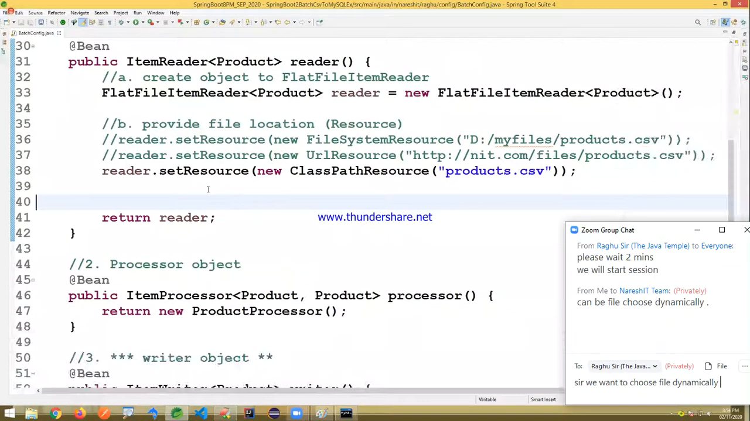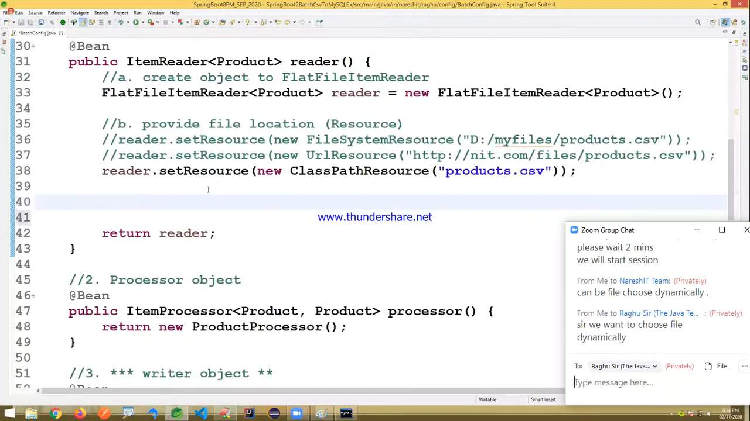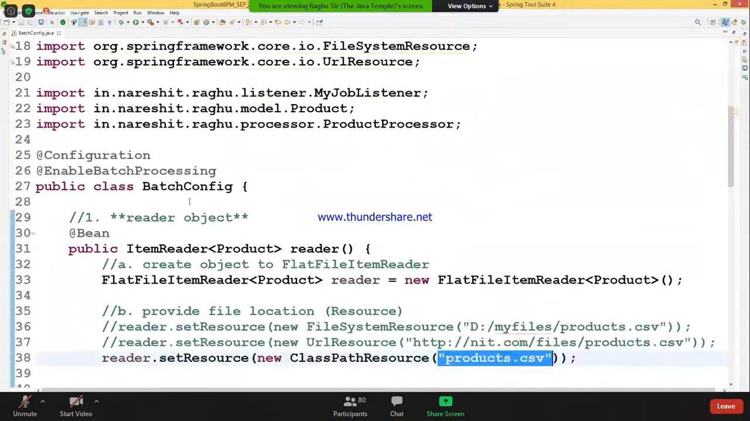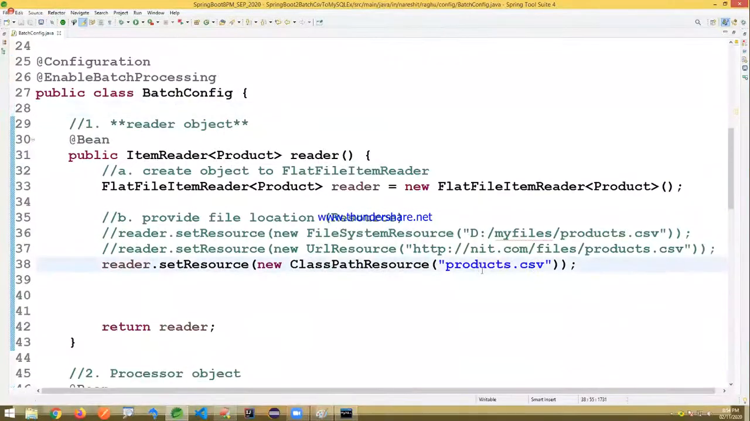If you want, I'll write in two different ways. First, I'll write in a normal way here. Observe carefully. Dynamically, if you want to choose the file, then use @value here. Mention the file name at runtime. That's actually @value from a properties file you can take, or else we can take the file name also from the database. That's your interest here.